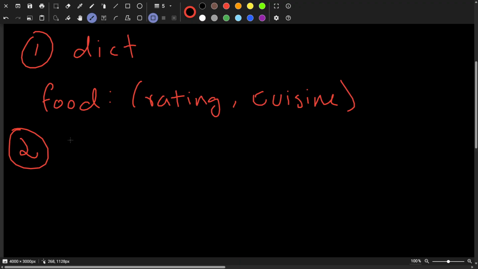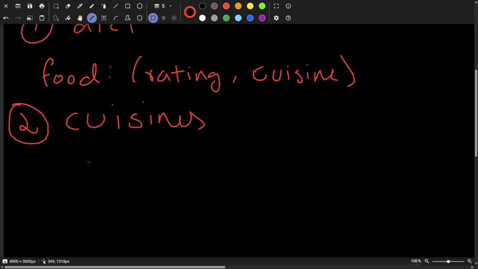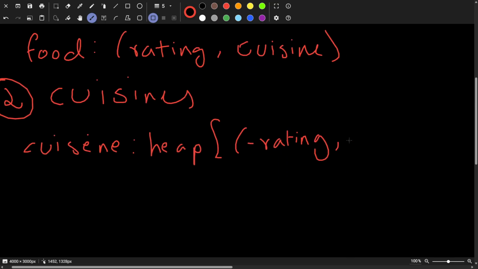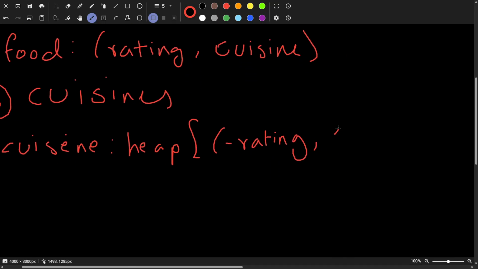The second dictionary, let's say we've called it cuisines. So here each cuisine consists of a heap which contains the negative rating because it's a maximum heap, and that's how you do it in Python, along with the food.